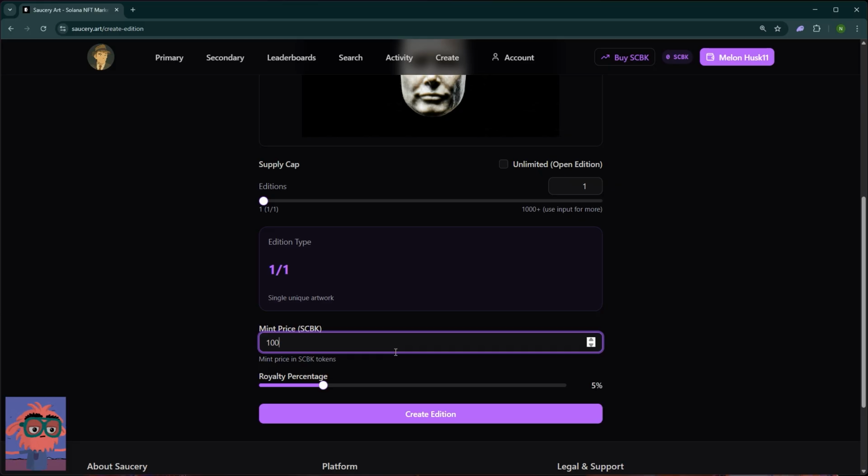Step 3. Set your price. Set your price in SCBK. Think about what makes this piece special. Is it rare, unique? Price accordingly. You could always adjust it later.